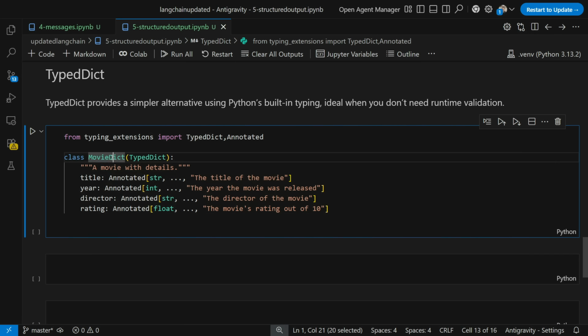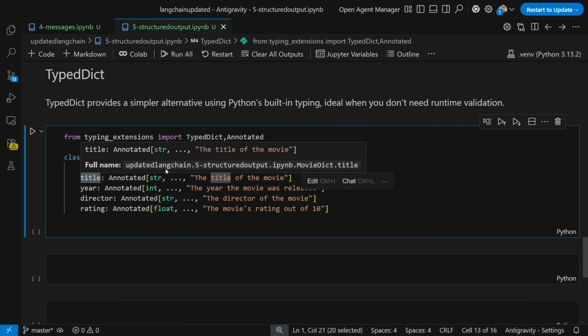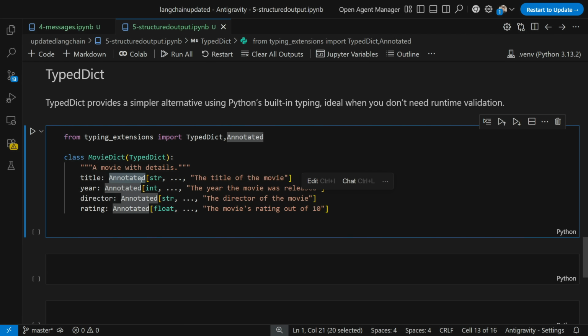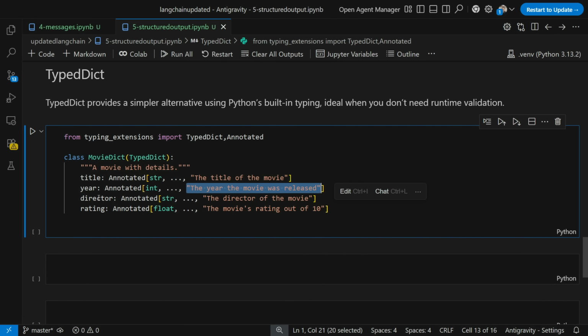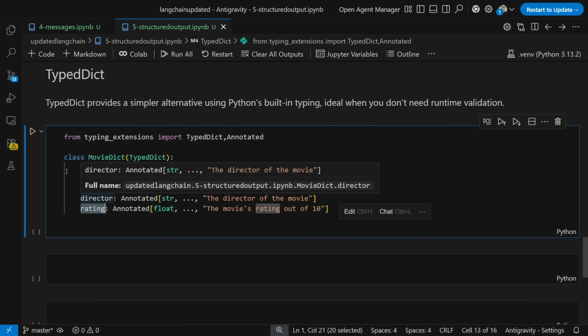Now here you can see I've created a movie dictionary, and this time it inherits TypedDict instead of Pydantic, right? If we inherit Pydantic, then all of this will have runtime validation, but we right now don't require it. We are saying that we are going to inherit from TypedDict itself. And here, my first field is title, and we are annotating it as a string with a description. These are some optional fields which we can keep empty. The next field is year, which we annotate as int, and you can see the description is mentioned. Similarly, I have director and ratings. This is how we create this particular structure.